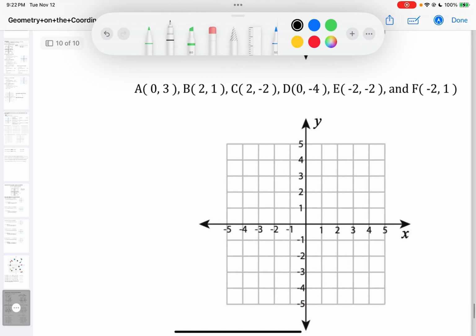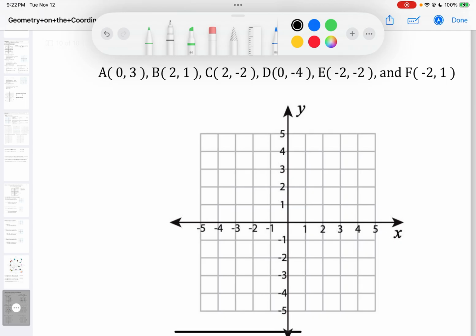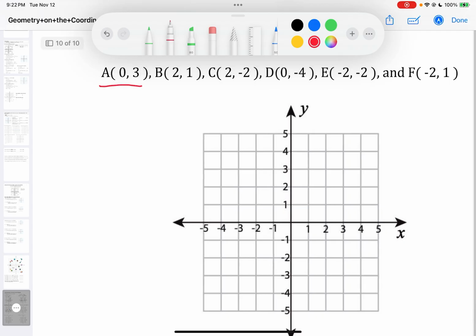So now we have a shape that has 6 points. So we're going to go ahead and graph those 6 points and see what we get. I'm going to start here with A. A is (0, 3). So along the x-axis, I'm going to start here at 0, then go up to 3. This is A. Now I'm going to do B. I'm going to go to the right 2, and then up 1 for (2, 1). This is B. Now I'm going to do C.